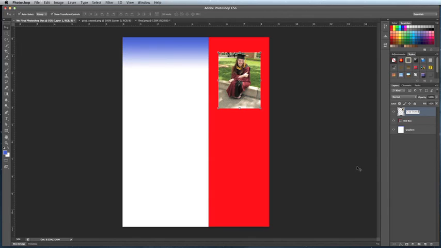So now I have three types of layers here. I have one layer that's a raster image, I have one layer that's a vector image, and I have one layer that's a bitmap image with a picture in it that I brought from the other document. In the next movie, I'm going to show you how to add the type to this project.